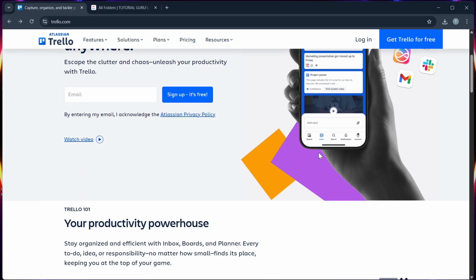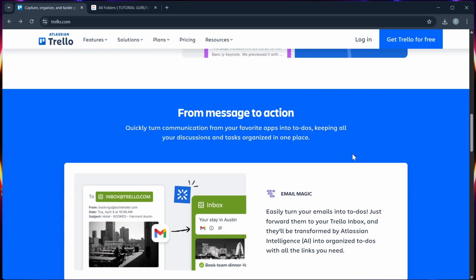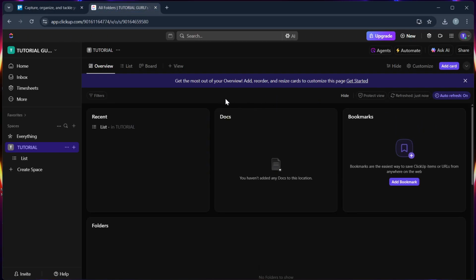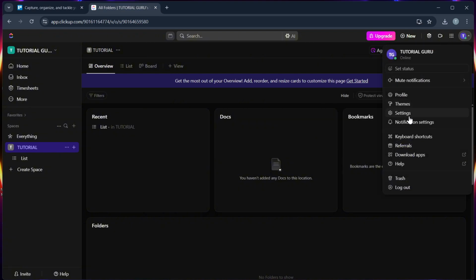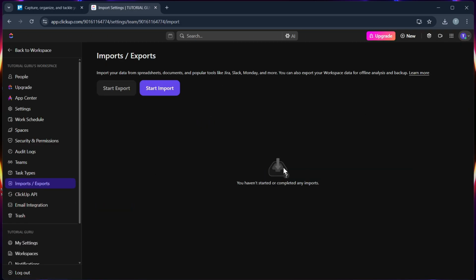Hello guys, in this video, I will show you how to migrate from Trello to ClickUp in 2025 step by step. So step 1, log into your ClickUp account and open the workspace where you want to import your Trello boards. Step 2, click on your profile icon and then click Settings and then click Imports or Exports.